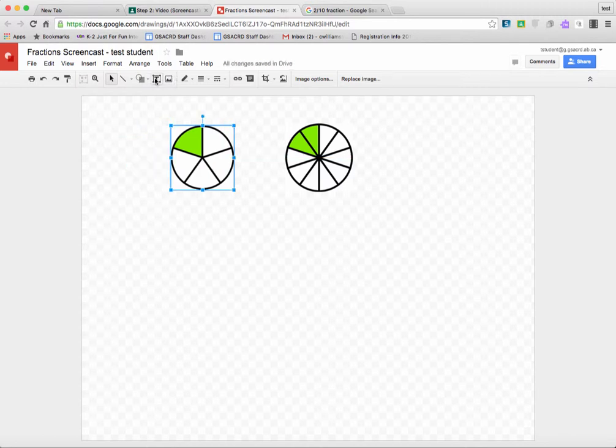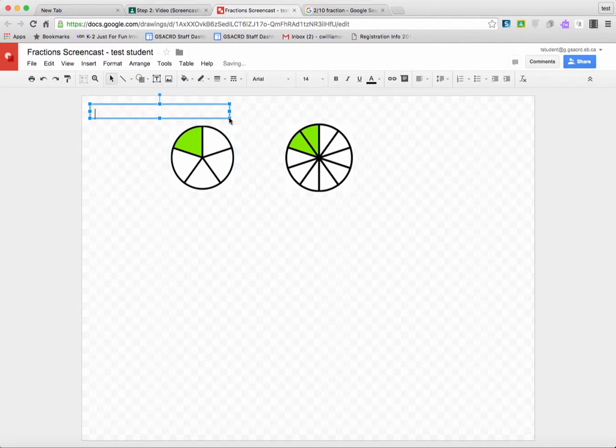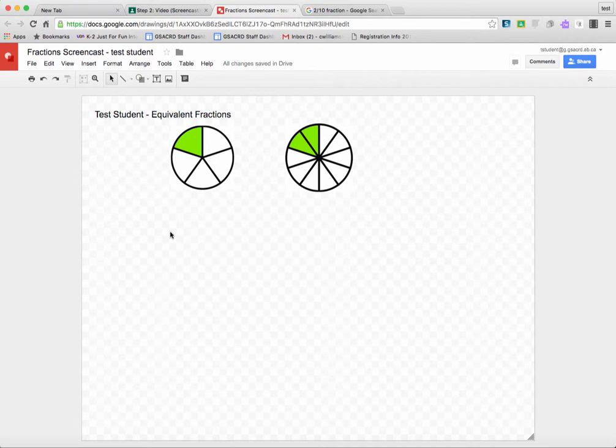Now it's a good idea as well to make sure we put our name on this. So I'll put test student and my title, equivalent fractions. Okay, and I can make these text boxes longer. And in order to write, I just have to click on the T. Now I would find a few more examples, but for this example, I'm just going to stop here.